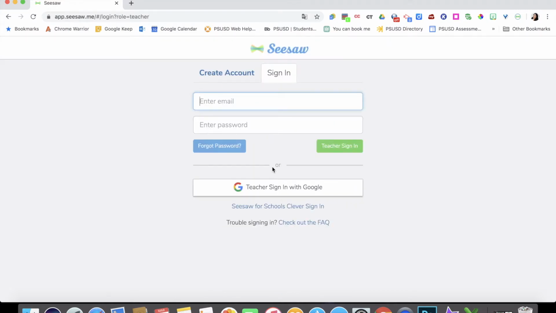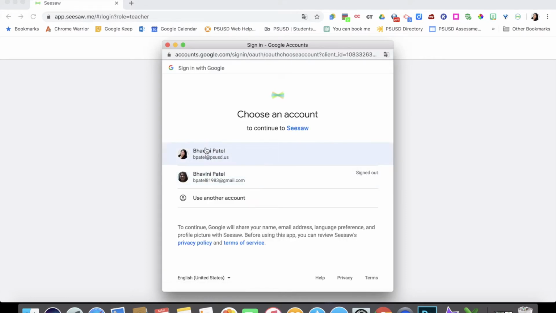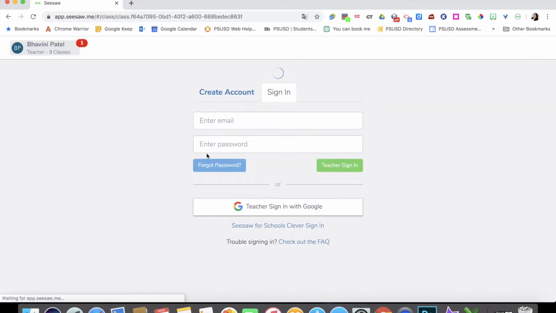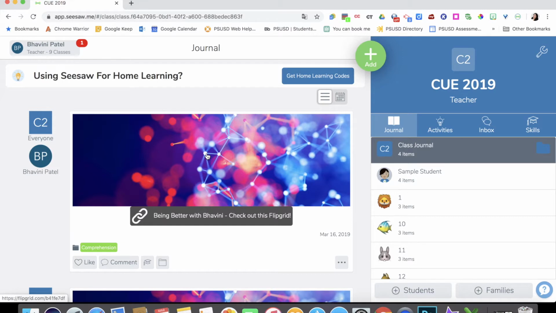We're going to go ahead and create our account with the teacher sign in with Google, and we're going to use our district Google account. Once it loads, go ahead and select your district account. And here is the landing page. It will take you to your Seesaw page.